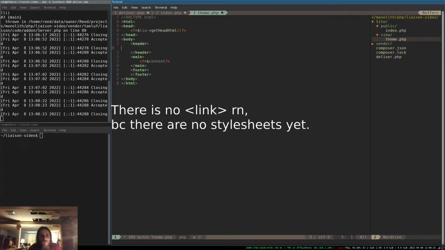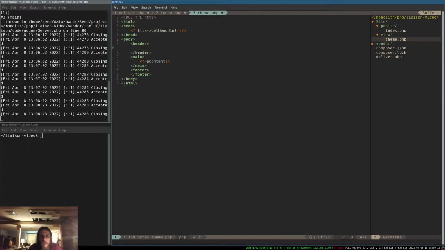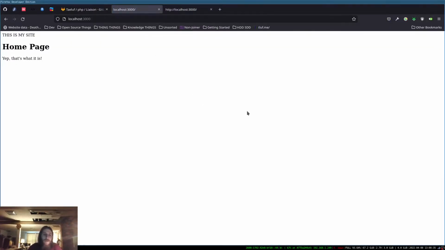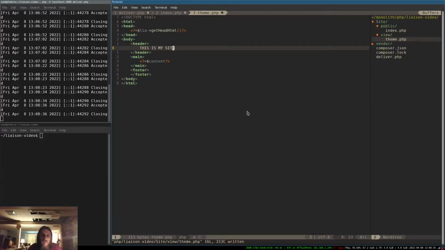We can, I don't know, let's say make this is my site. Why are you yelling at me? So you see that the theme is working. I'm going to delete that because it's ugly.